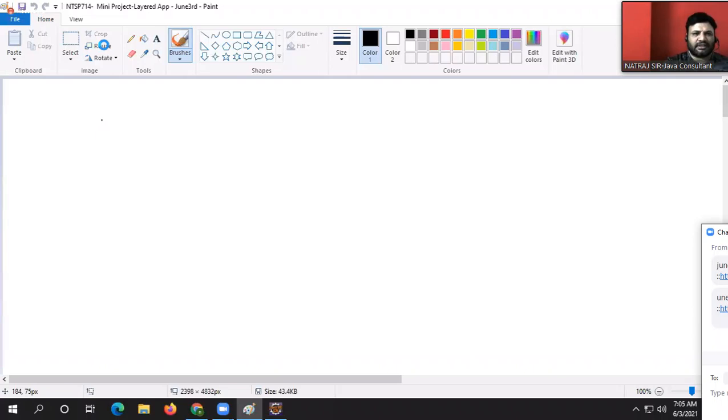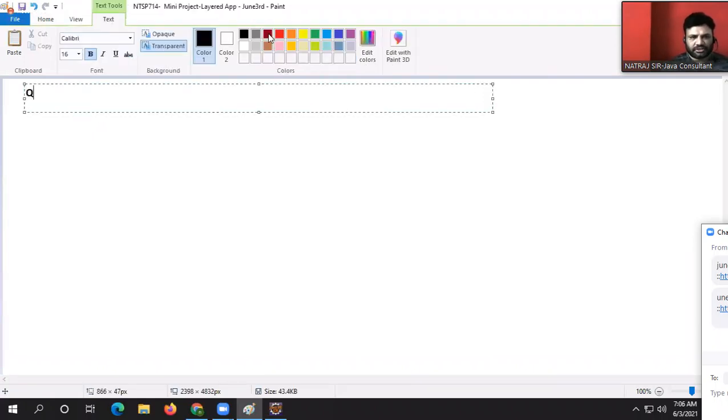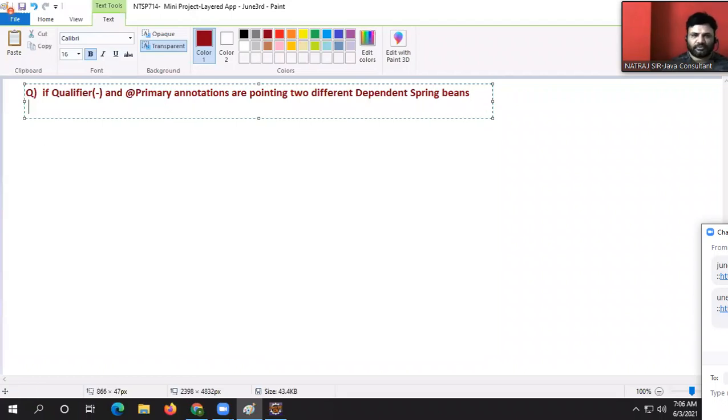I'll say a question. If two @Qualifier annotations are pointing to two different dependent Spring beans while injecting dependency to the target bean class, then what happens?